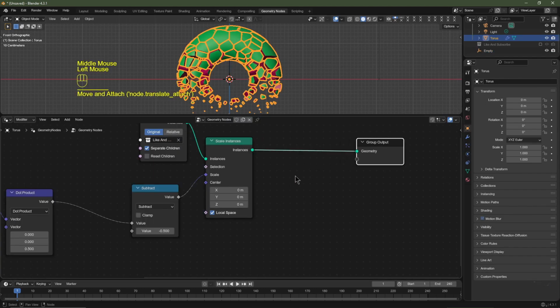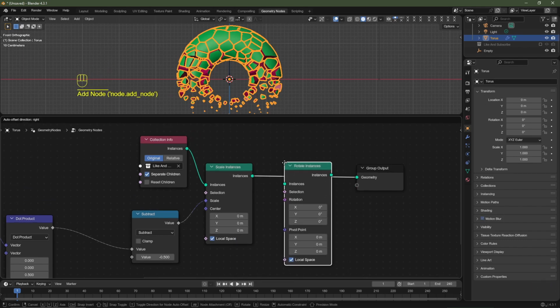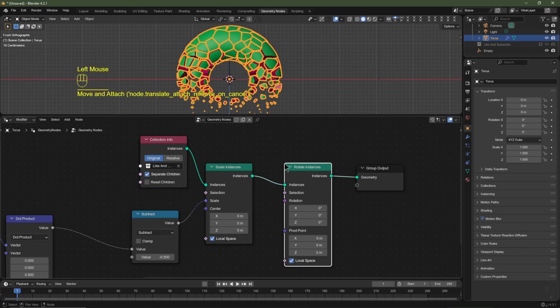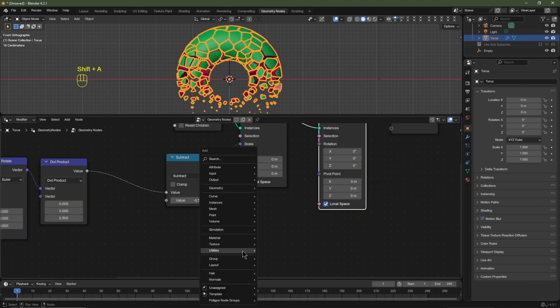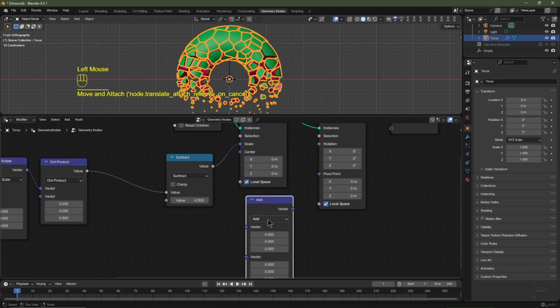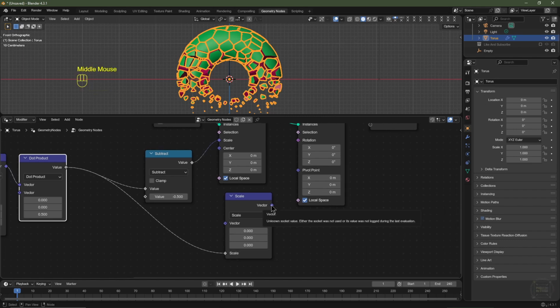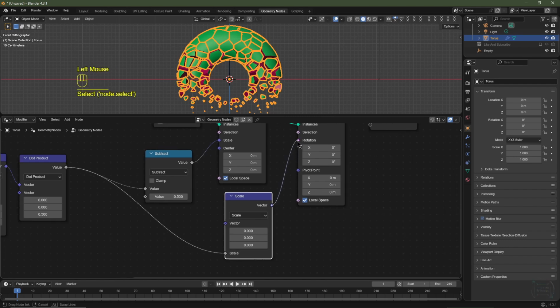So after the scale instances, I'm going to hit Shift A, I'm going to go to instances, and I'm going to select rotate instances, and I'll pop that in between the scale instance and the group output. I'll then hit Shift A, go to utilities, we'll go to vector and vector math. I'm going to change this from add to scale, and the scale value is going to come from this dot product, which goes into the scale, and we'll put the vector from the scale node into the rotation.